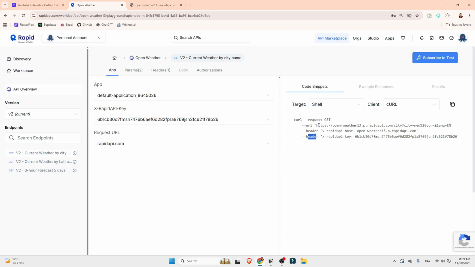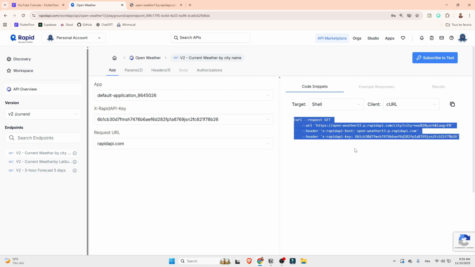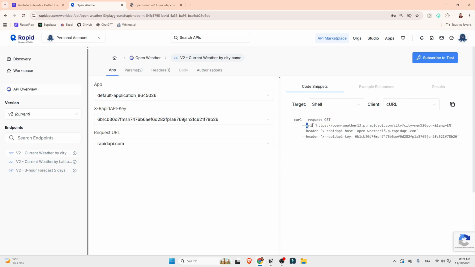So pretty much this is all you need to know when it comes to reading a GET API. It's pretty much the same no matter what you are using. Of course, there will be a few things that are different, but always just make sure to have shell here and curl, so you can have your code snippet like this. Just keep in mind URL and headers are very important if you want to add an API call. So let's actually go ahead and add an API call inside of FlutterFlow.